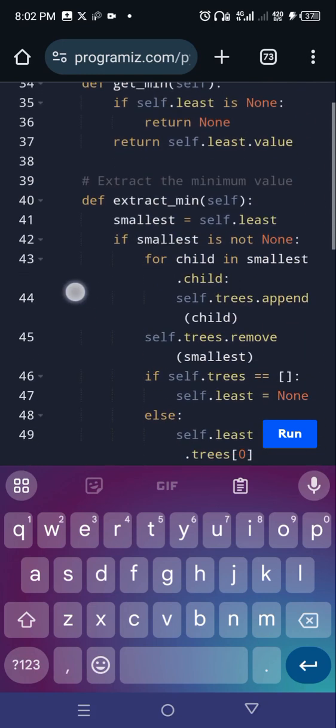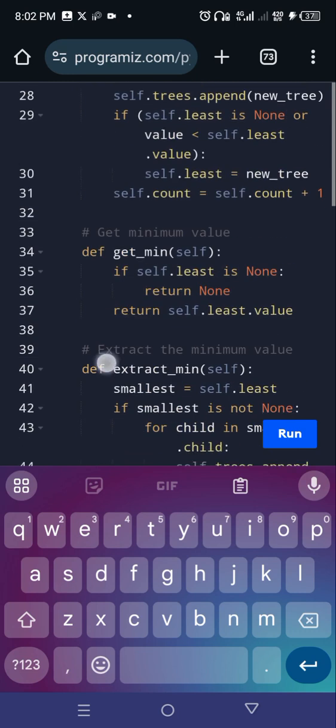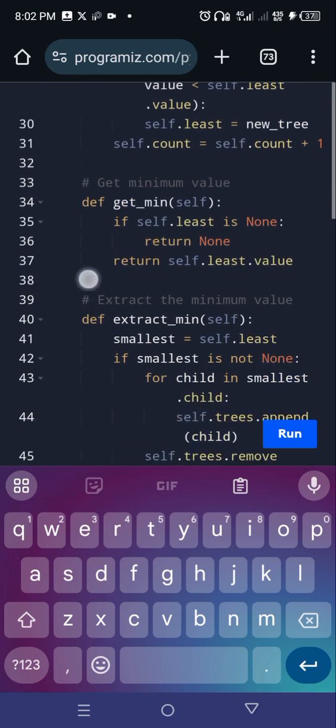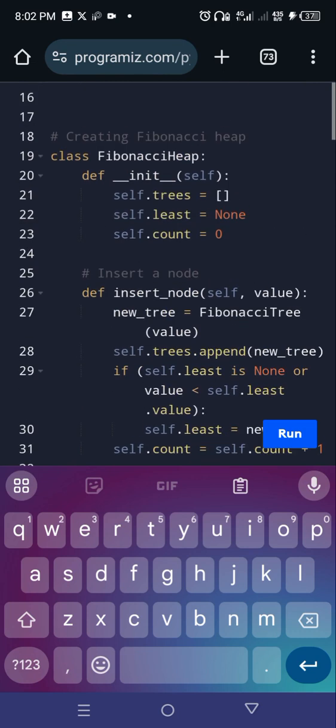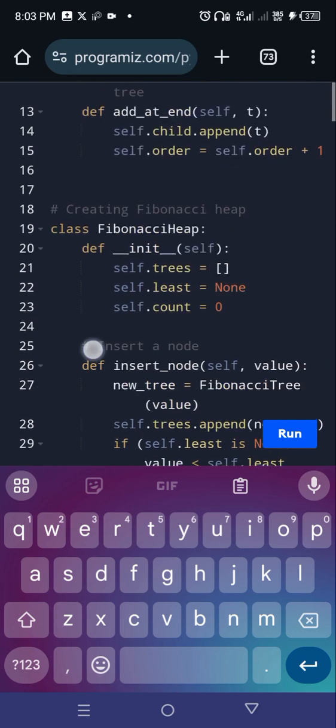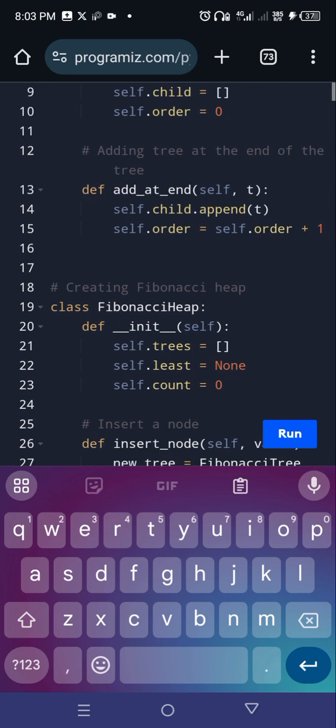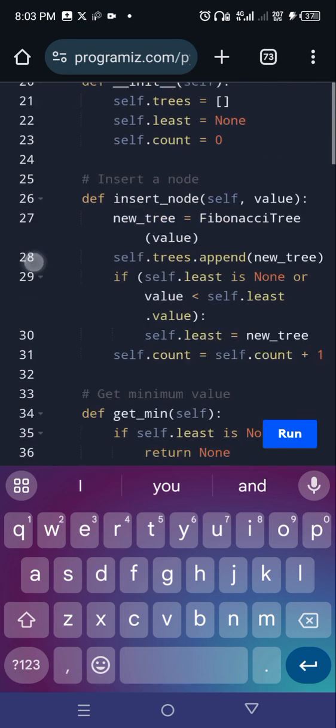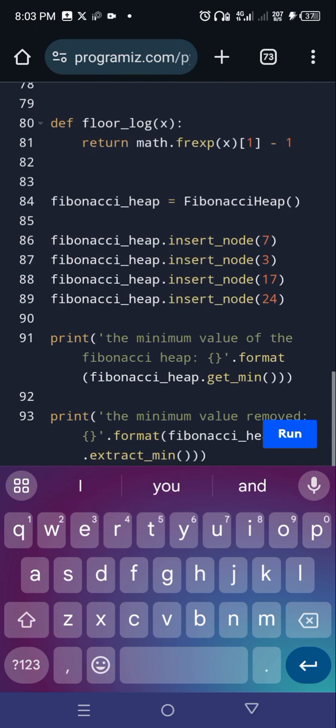Each of the methods, get min, extract min, insert node, is structured step by step. Like here, class Fibonacci, we just call the class and put it here. This Fibonacci heap equals Fibonacci heap of the class up there. Then we just insert node in here. So, that's all the code of our Fibonacci heap.